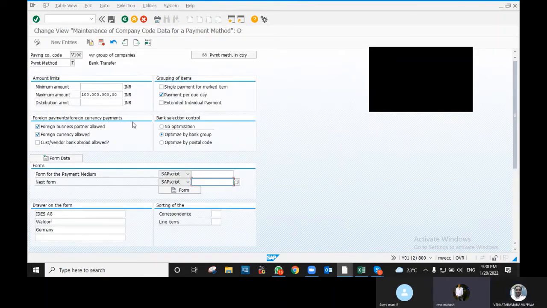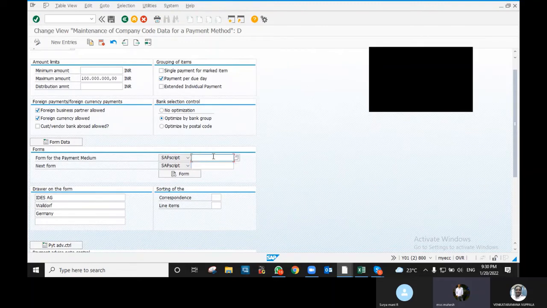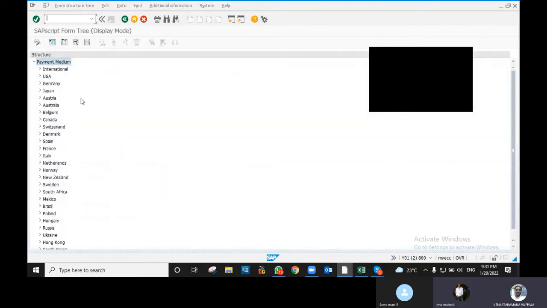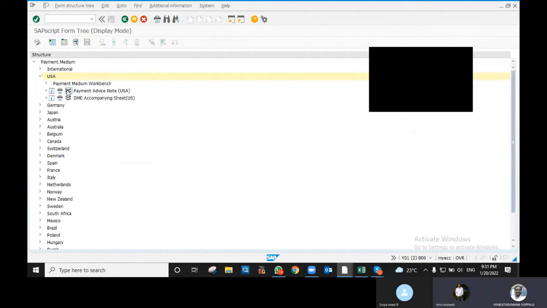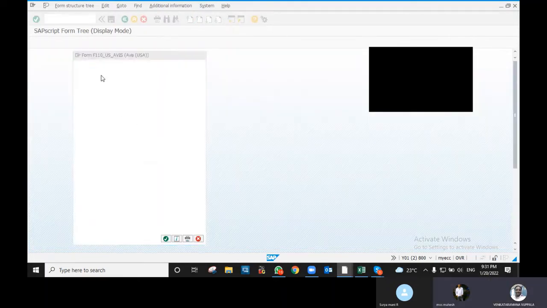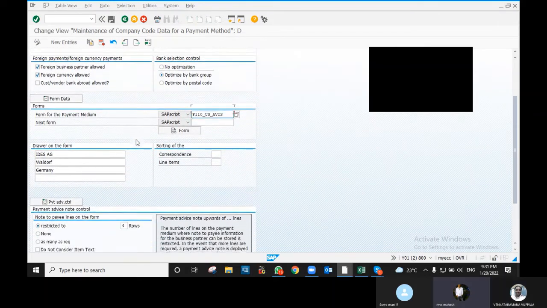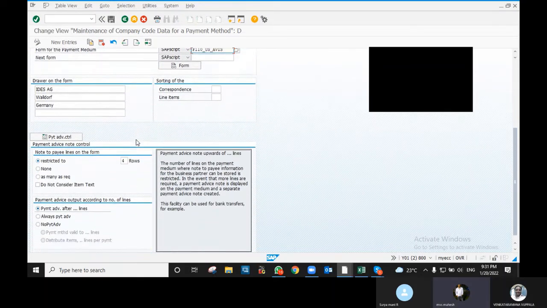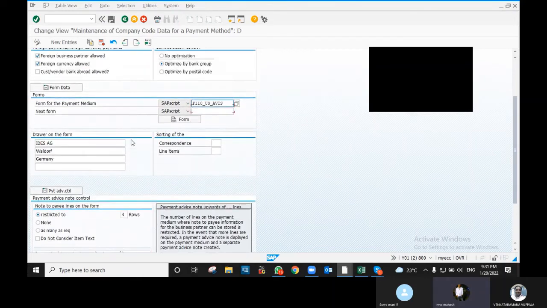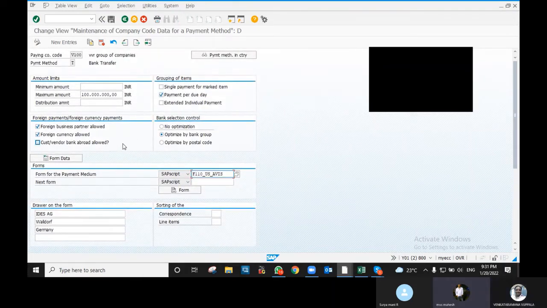Here also, you can assign the same thing only for testing purposes. Actually, for this one, a check is not required, but the form in the payment medium needs to be assigned here. You can click on the save button and go ahead.